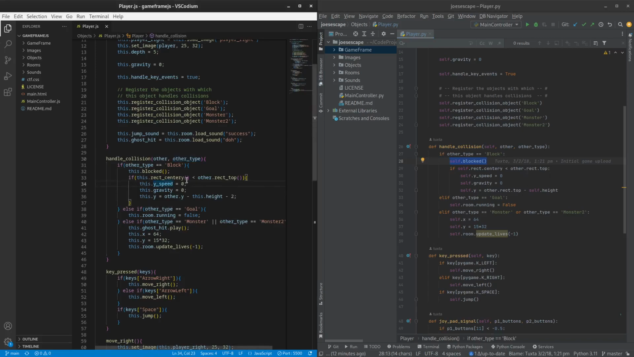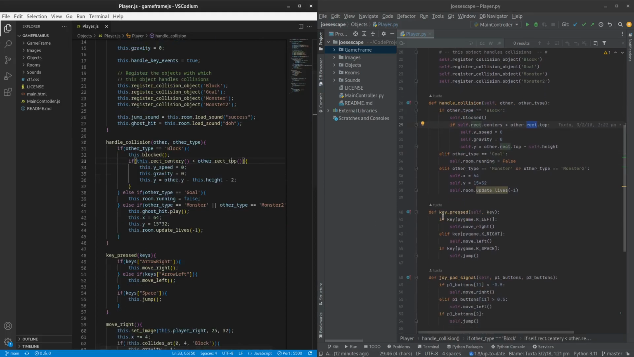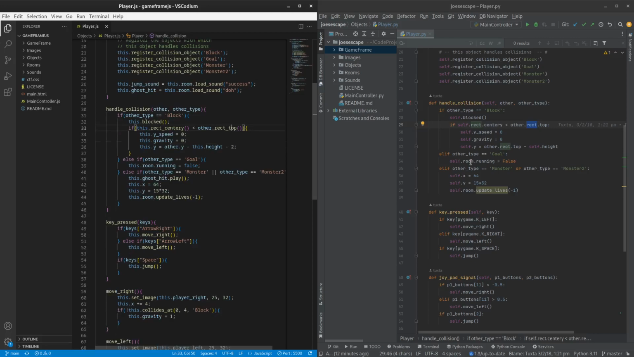Then I'm going to check the position, the relative position, so the center Y is less than the other's top. Set the speed to 0 and the gravity to 0 and so on. So I can keep going through and reading through all this, but you can see it's all very, very similar.